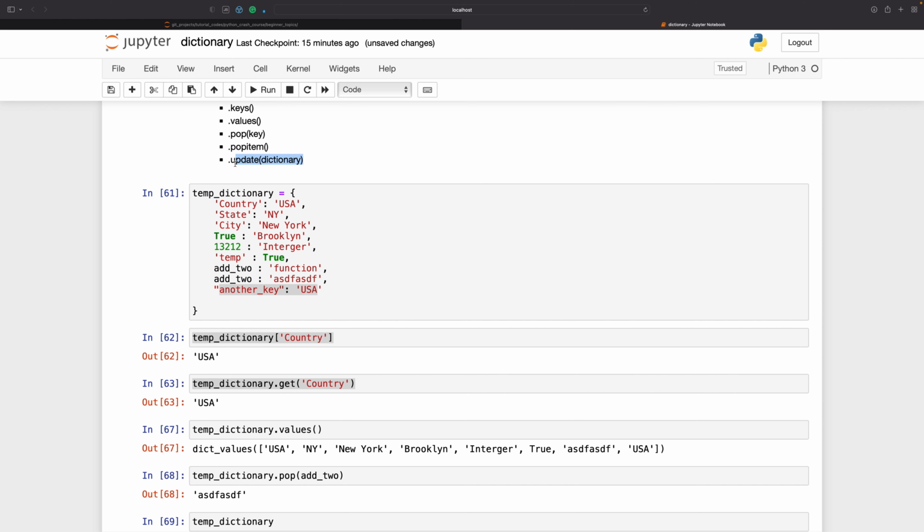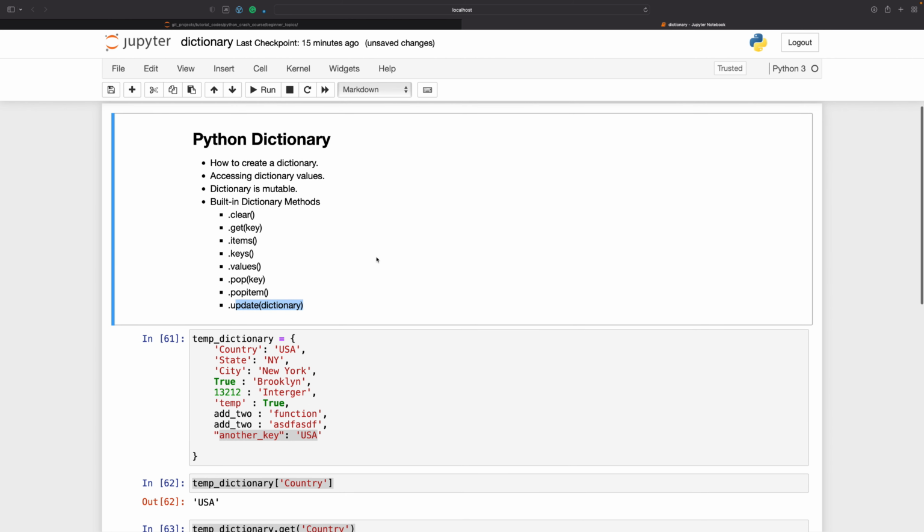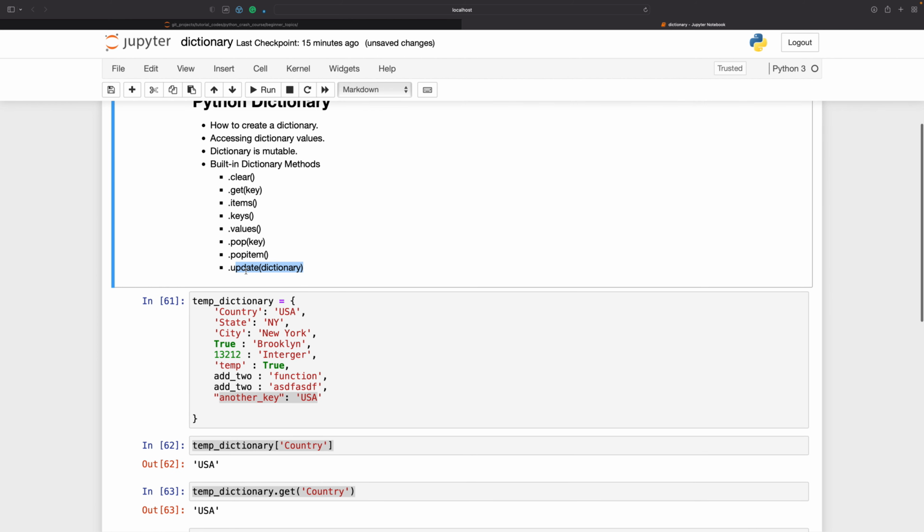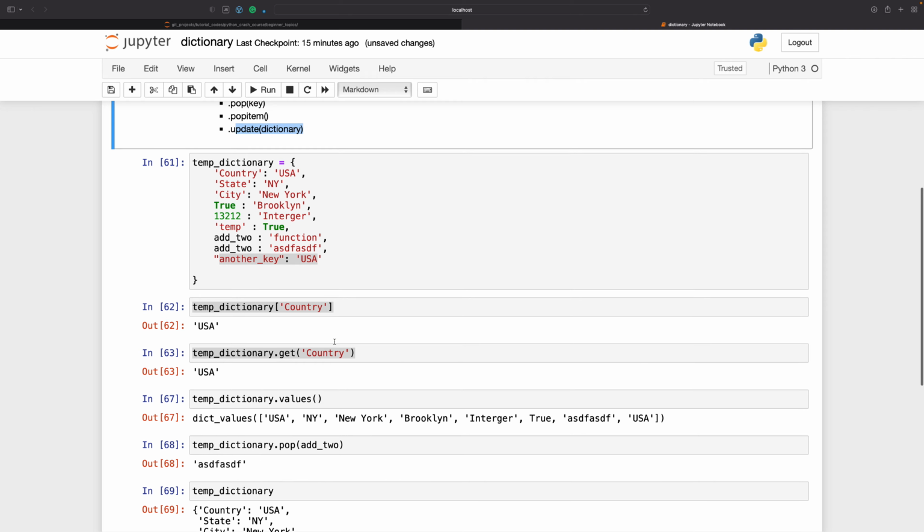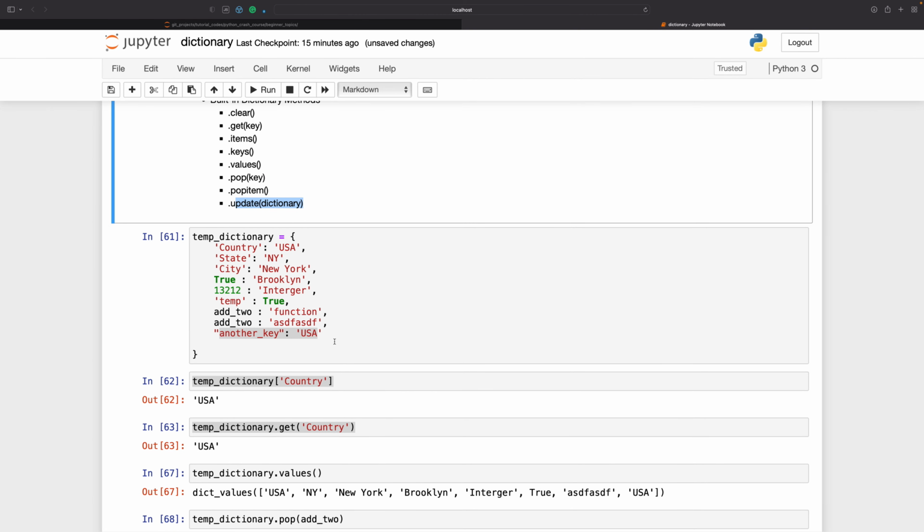Oh yeah, one more thing. Update is another built-in method. It works sort of like extend in list. You have a dictionary, and you use this built-in method, and within it, as a parameter, you give another dictionary. This updates the first dictionary and adds any new key value pairs.